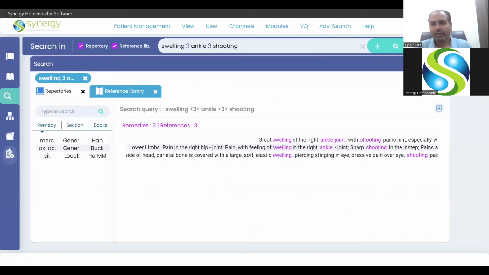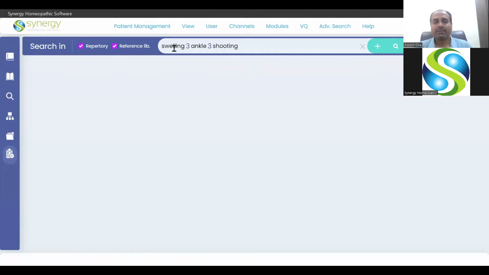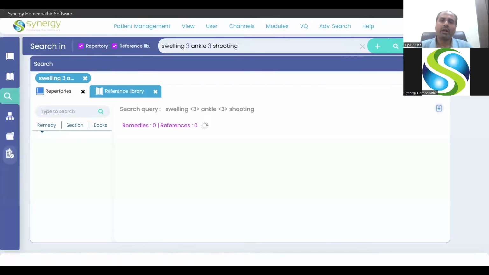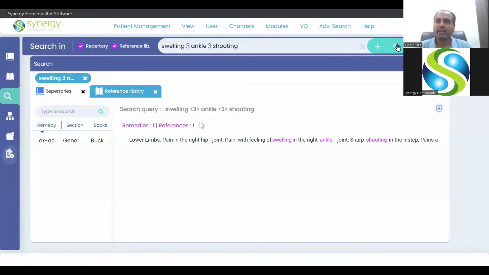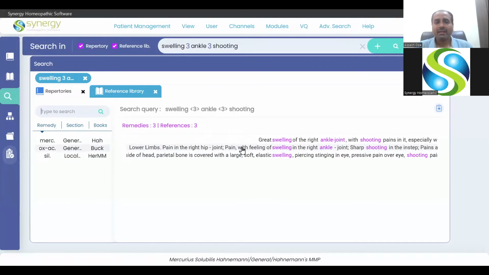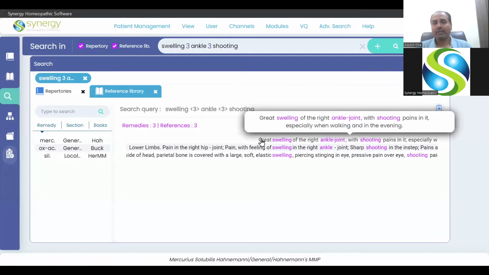So I'll close the windows, and you can see that I have just typed the words swelling, number 3, ankle, number 3, shooting. The number 3 comes from my keyboard. Once I press enter, or use the search option on the right hand side, it shows me 3 results, and I just do a single click on it. It shows me a small pop-up of the symptom which is present in the source book.